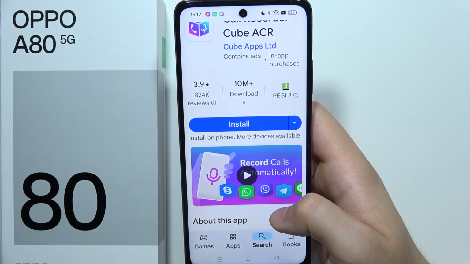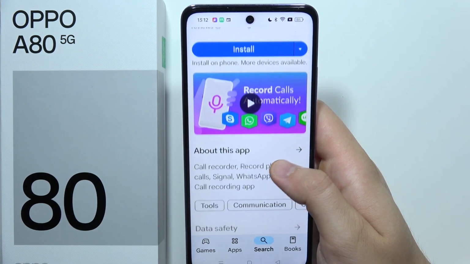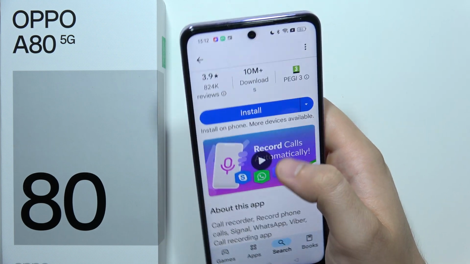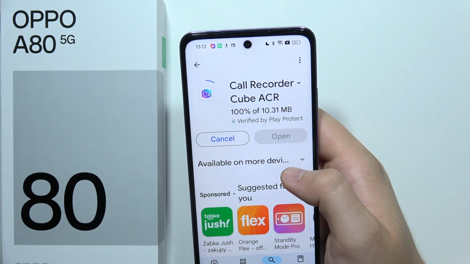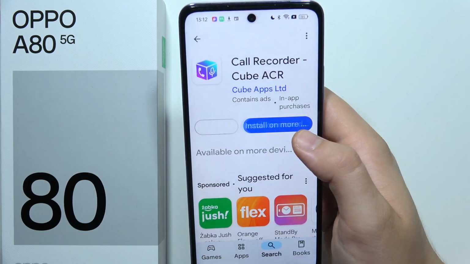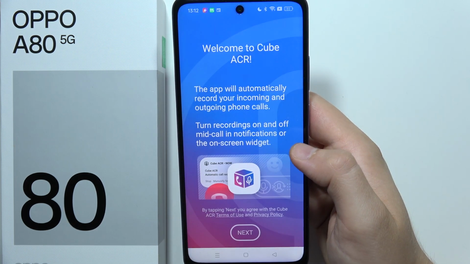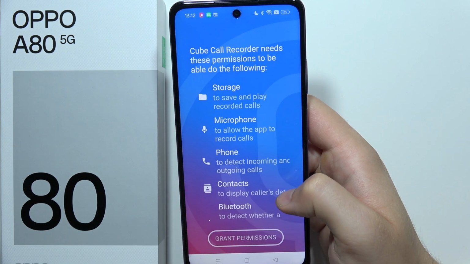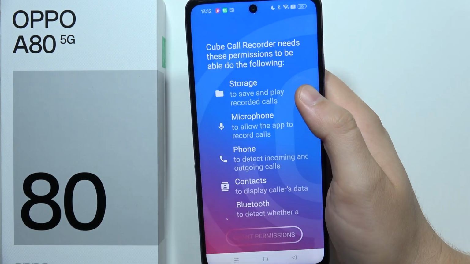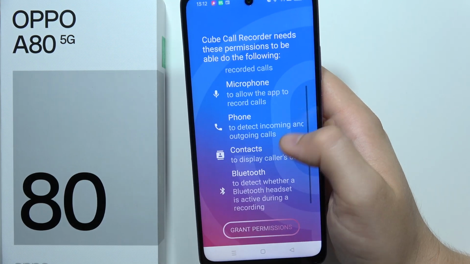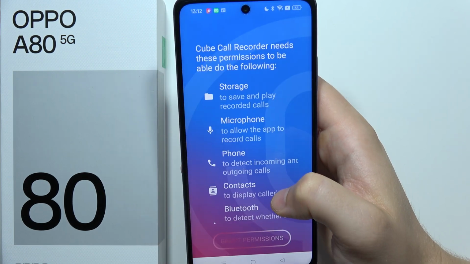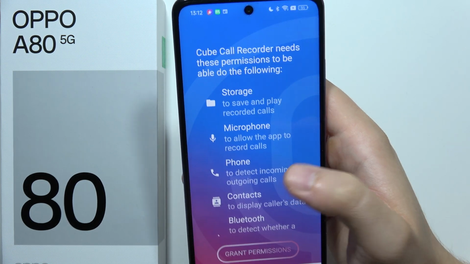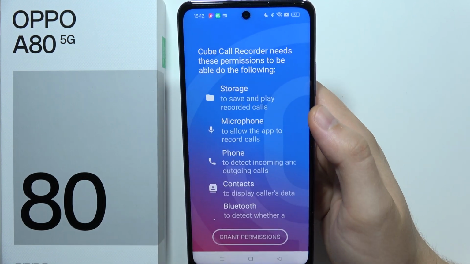But I'm not using this application because you will have to grant a lot of permissions. So take a look. If you install this application, after a few moments when you open it, you will have to grant permission. You have to click next. And now take a look. You have to grant permission to your storage, to your microphone, to your phone, contacts, and Bluetooth. And in my opinion, this is not safe. But if you really need to record these calls, you can try to do this.